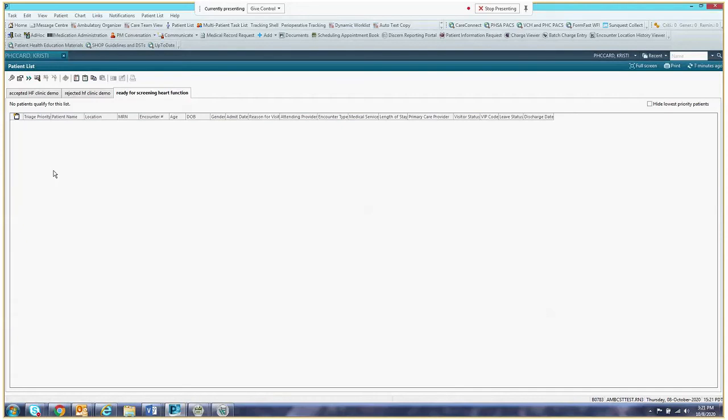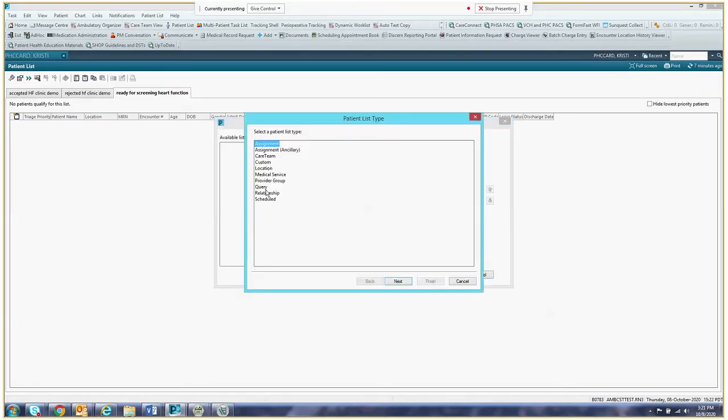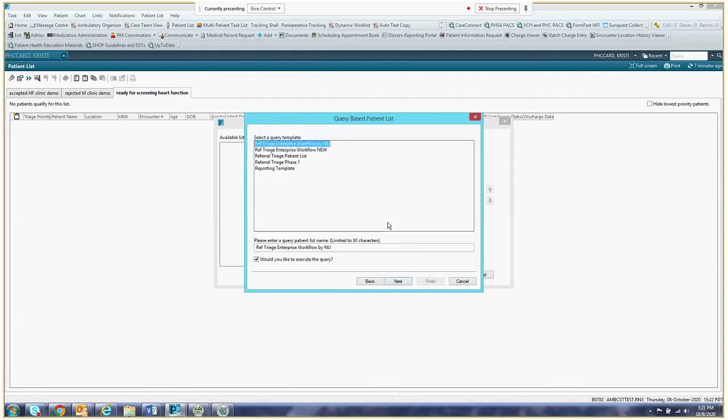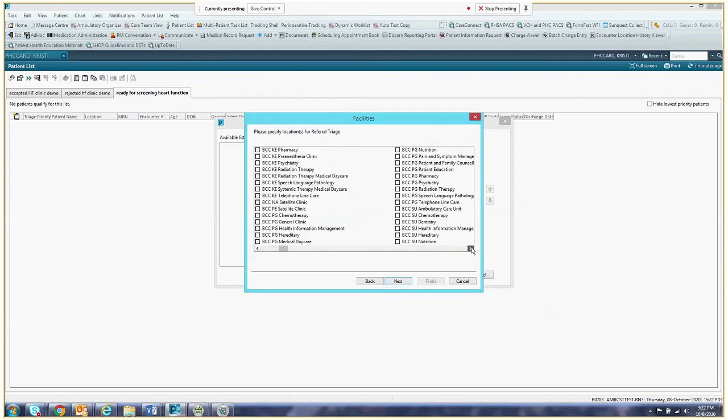Now this patient has dropped off because, again, the ready for screening status is what pulls people to this list. As soon as you change that status to something else, they're going to drop off the list. So what a lot of the nurses have is they also have a ready for screening list, and I'll take you through the same steps as before. So query, we're going to do new, we're going to name it ready for triage. We're going to pick ready for triage so it matches the title. We're going to pick our location.